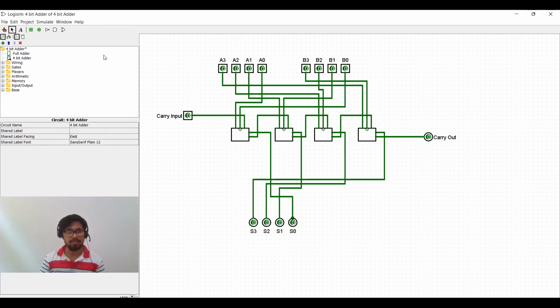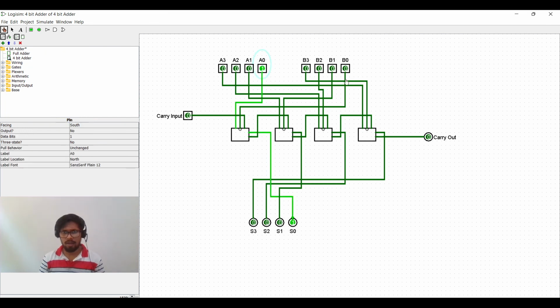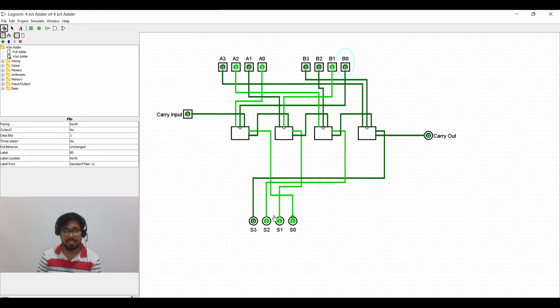Let's simulate this. When we add 1 and 1 together, it is 2. That means it indicates 1 and 0. When we add 3 and 1, it is going to be 4. That means here you can see it is indicated this way. When we add 5 and 2, it indicates 7. So you can see it here. So when we add 5 and 3, it indicates 8. So you can see it is working perfectly.